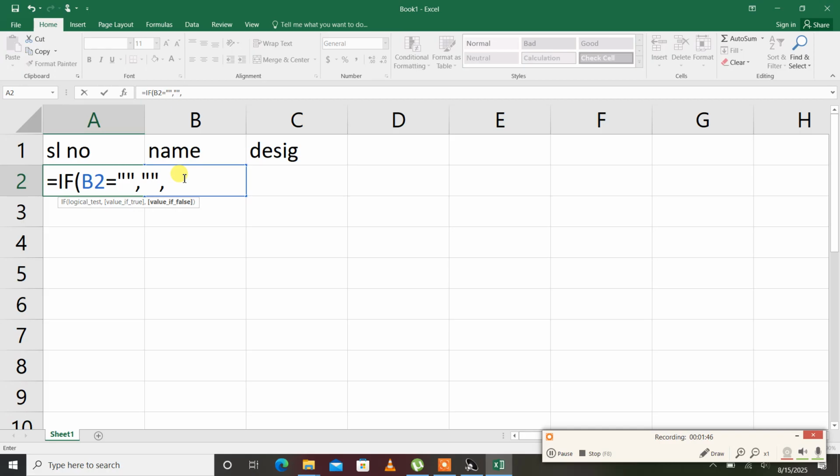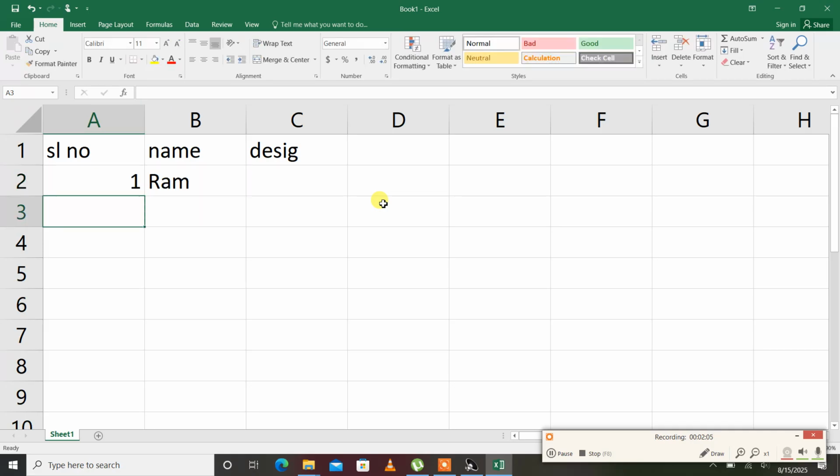However, if the cell is not blank, what I will be doing is using the ROW function, and I will be subtracting 1 from the row number where I am sitting. So I am sitting in row number 2. So 1 subtracted from 2 is 1. Let's close the braces and press enter.